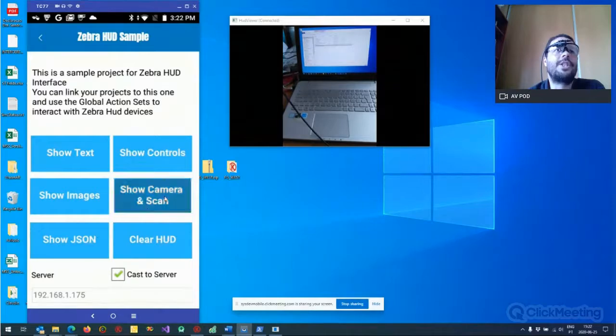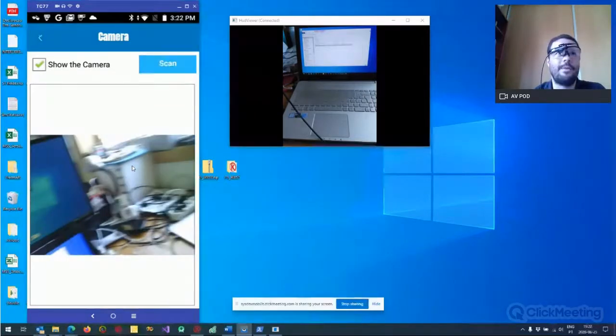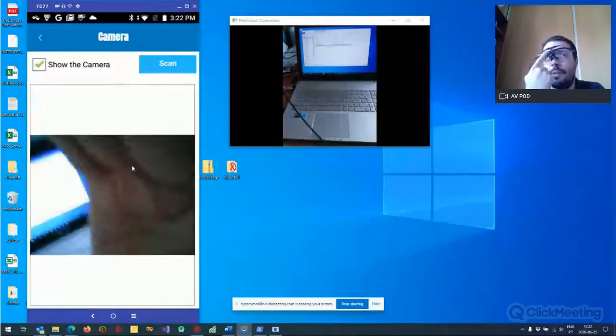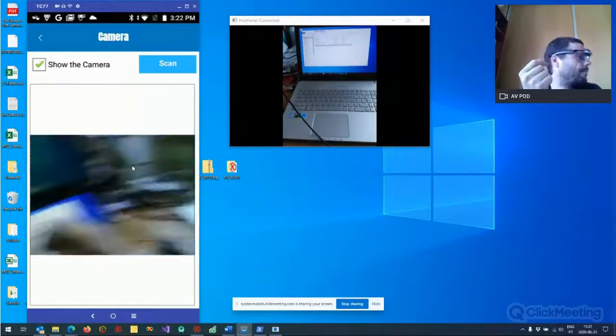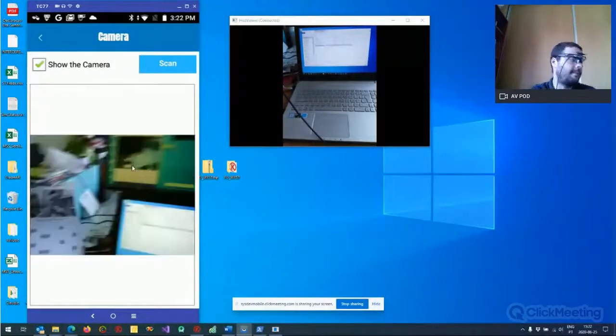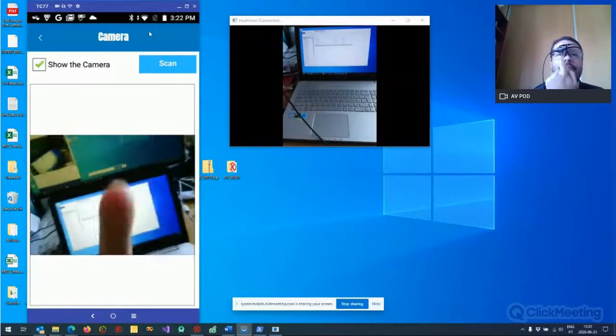I can also show the camera of the device. Oh, this has just rotated, sorry. So right now, I'm sending to Kalipso what the camera from the glasses is seeing. You see? So on my TC77 device, I can see the contents of the camera.